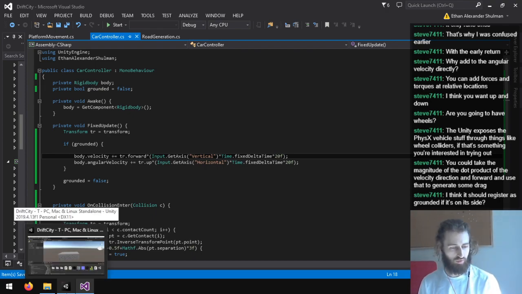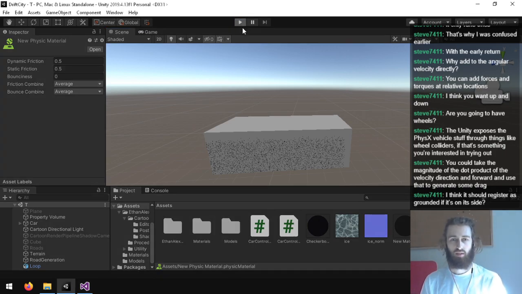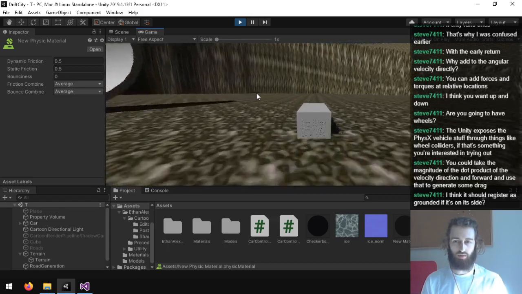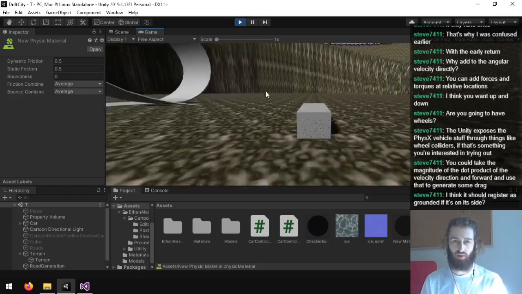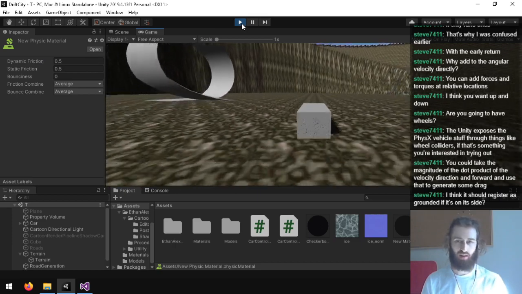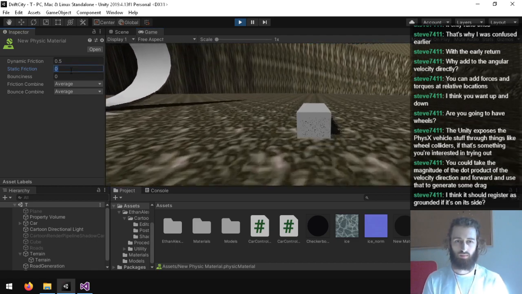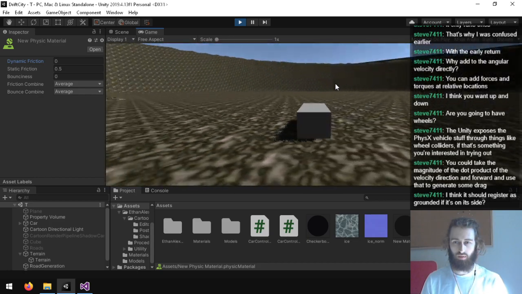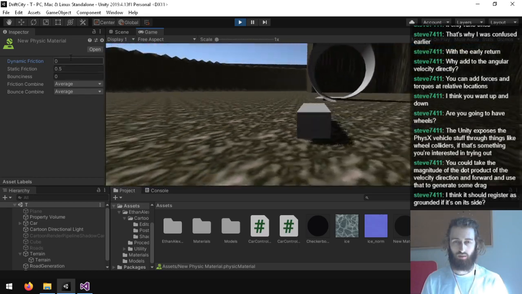I think it should register as grounded if it's on its side. It kind of is. If it's the bottom part of the car that's grounded, then it does. Or the bottom part of the cube, I should say. Or box. Yeah, interesting. So if the friction's too high, it can't turn at all. Yeah, very interesting. Friction's weird.